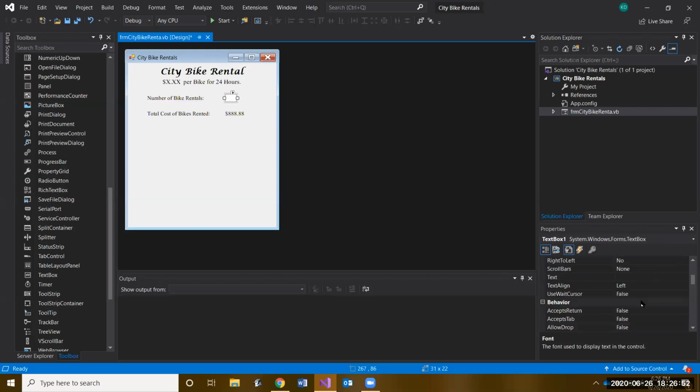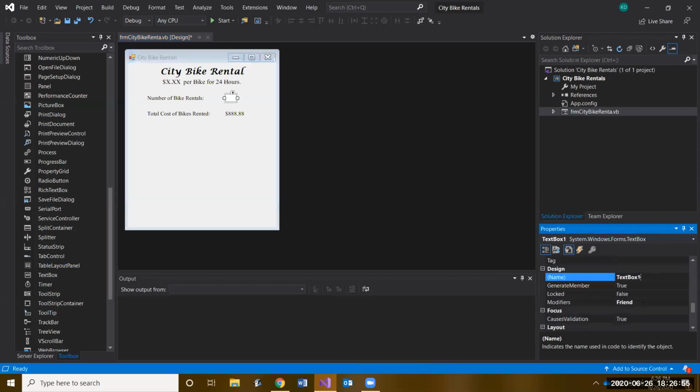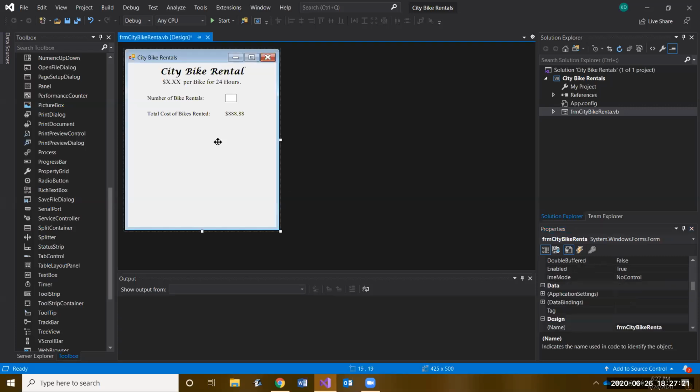Okay. Now let's come over here and give it a name. So this particular acronym will be TXT to indicate your text box. And this is going to be number of bikes because it's related to the number of bike rentals label. And this is going to indicate how many bikes they want to rent. All right. For this particular one, we're not going to have anything inside of the text box. So we don't have to change the text property at this point. So we'll just leave that alone for now. So right now the text property should not have anything in it.